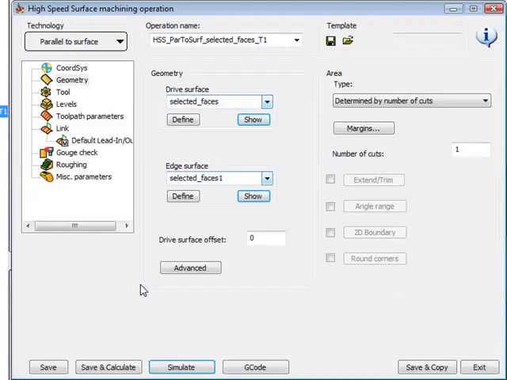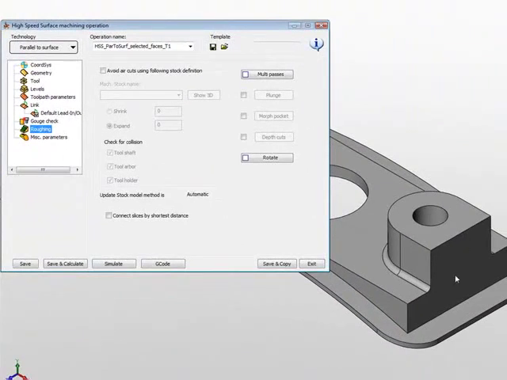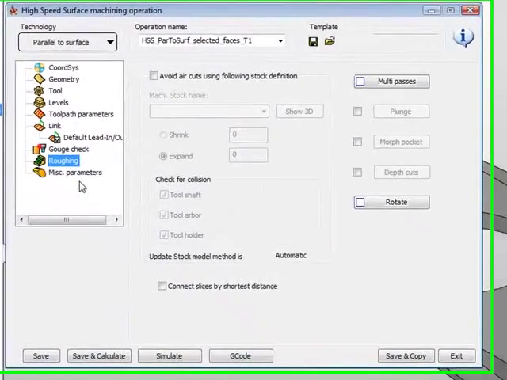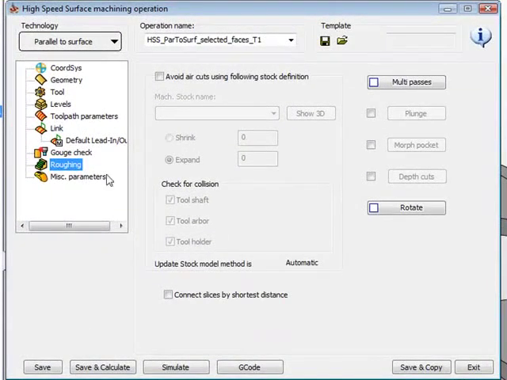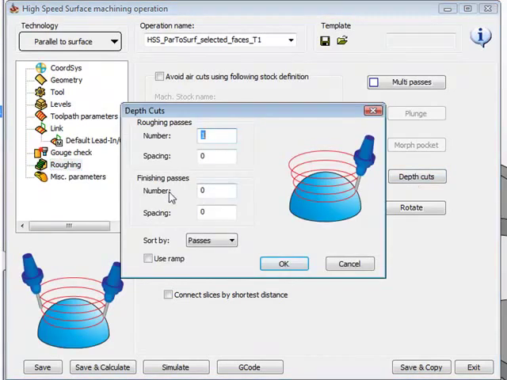Now what I'd like to do now is actually go into my roughing area, because I like to actually step down slowly onto the surface itself. So in my roughing area, I'll choose the option of depth cuts, and in my depth cuts itself I'll choose that I want to have a total of 6 cuts, and each cut being 0.5 millimeters away from each other.